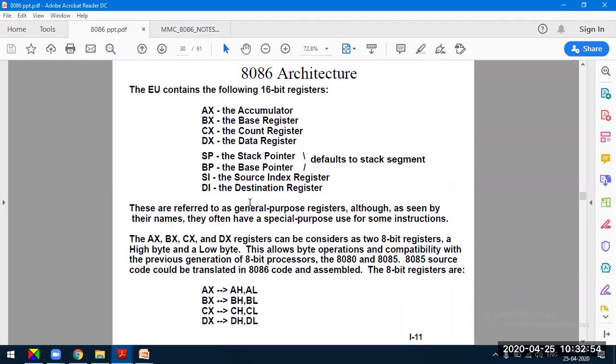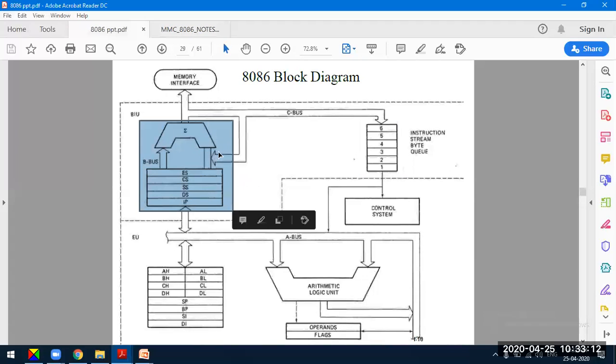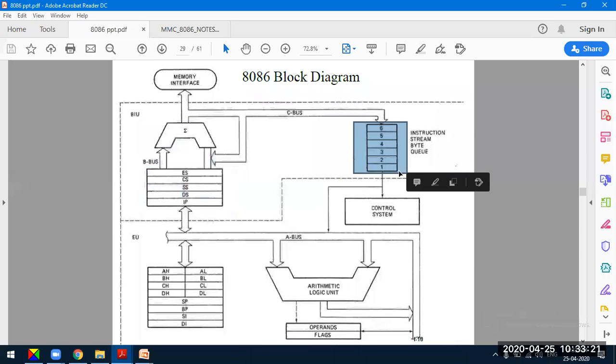Let me open this diagram, this slide. Can you see this 6-byte queue? In this 6-byte queue, the instructions and data fetched from the memory, whose 20-bit address is generated using the combination of segment registers and adder, are stored in this 6-byte first-in-first-out instruction queue. Why 6 bytes, why not 10 or 20? That depends on the type of processor. The 8086 has only 6 bytes.